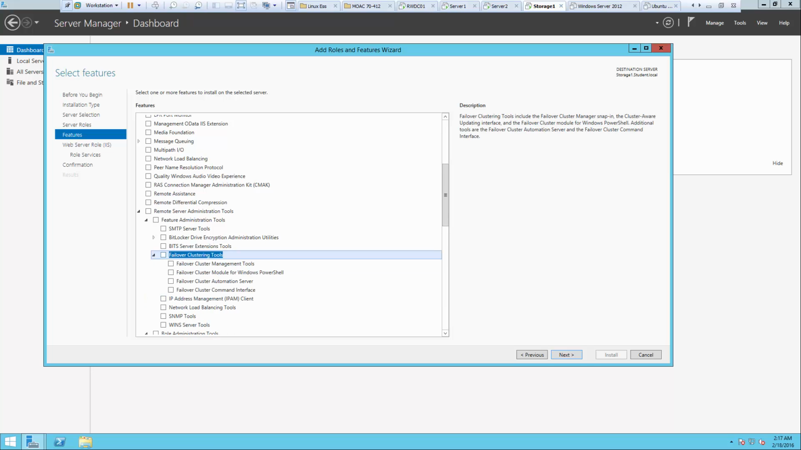And from our failover cluster tools, we want to check failover cluster management tool, our failover cluster modules for Windows PowerShell, our failover cluster command interface, but it does not say to select the, oh, it did, now is the next step, is select all 4 of them, and let's go ahead and add those.